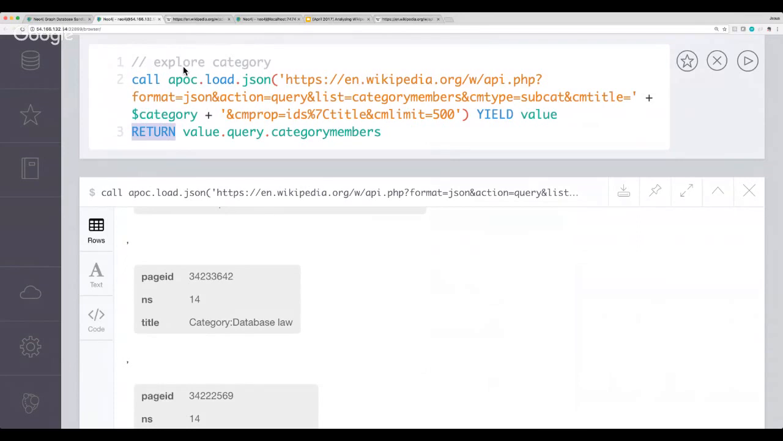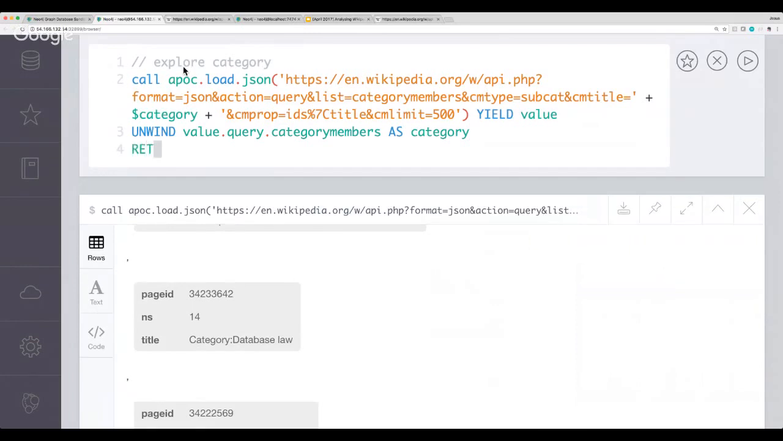But if we want to interact with this in Neo4j, we really want to be able to interact with each element individually. For example, we might want to go and create a node for each category. There's a command called unwind, which you might have seen. We can unwind an array and get an individual item for each thing that's in the array. Instead of returning value.query.category members, we just prefix it with unwind. We then alias each value that's been unwound. In this case, we know that each one is a category, and then we'll return it back to the browser again.